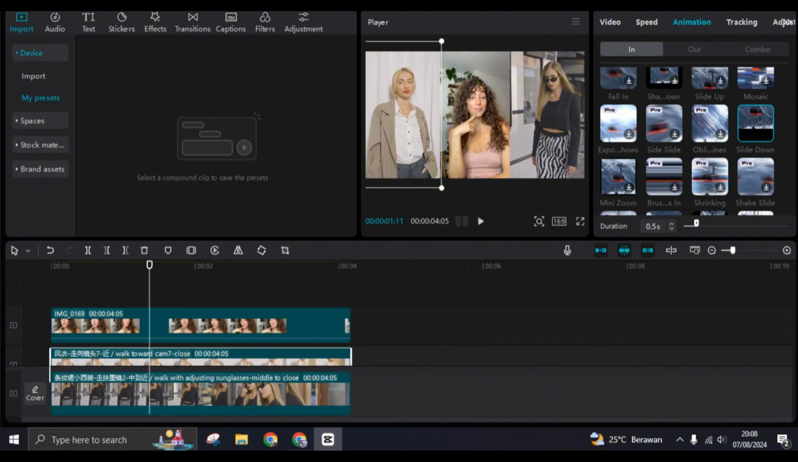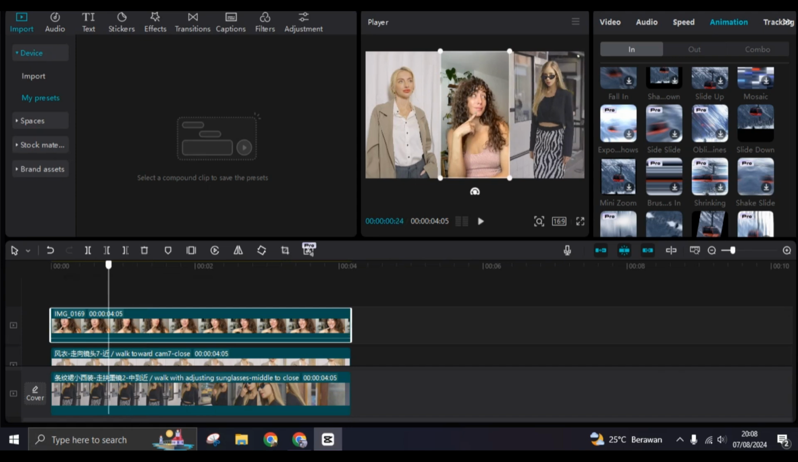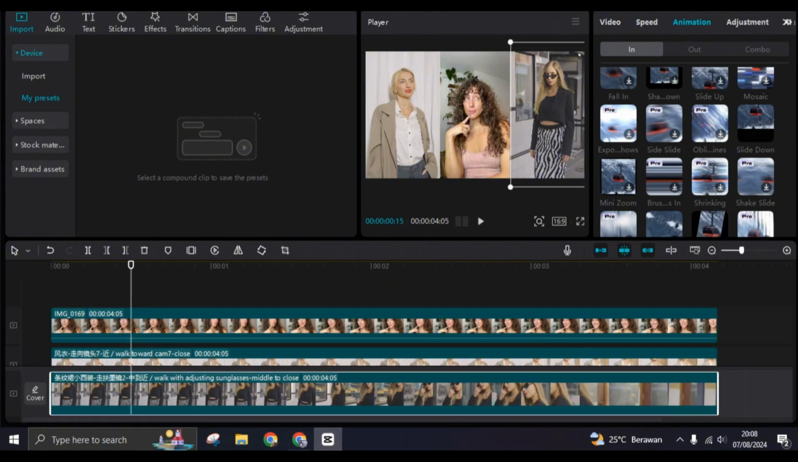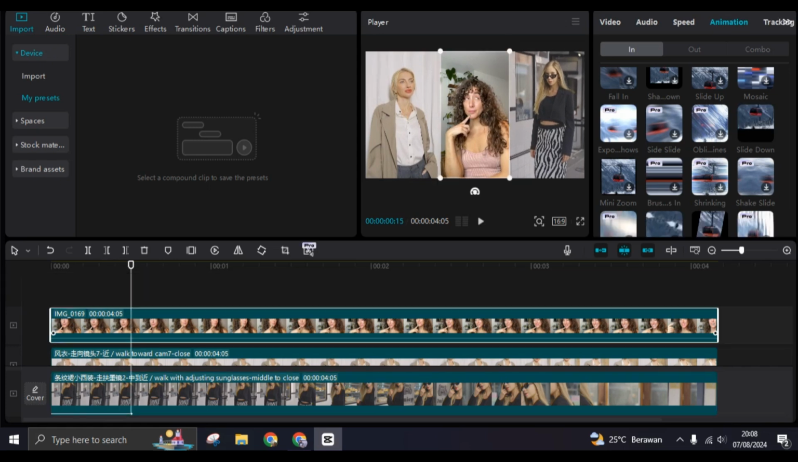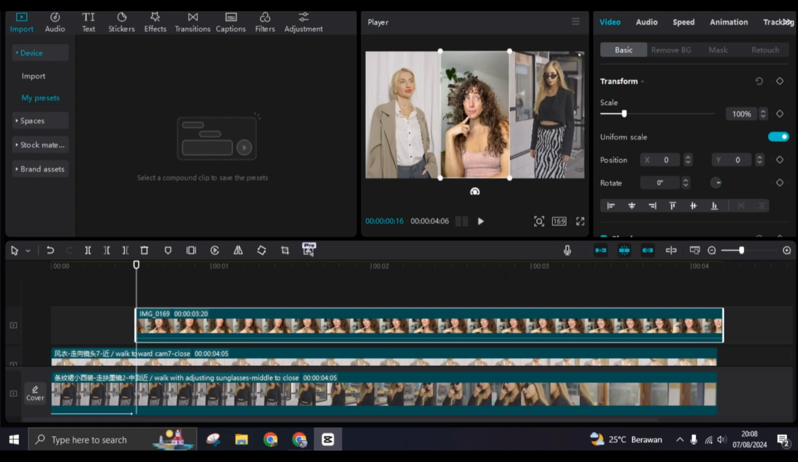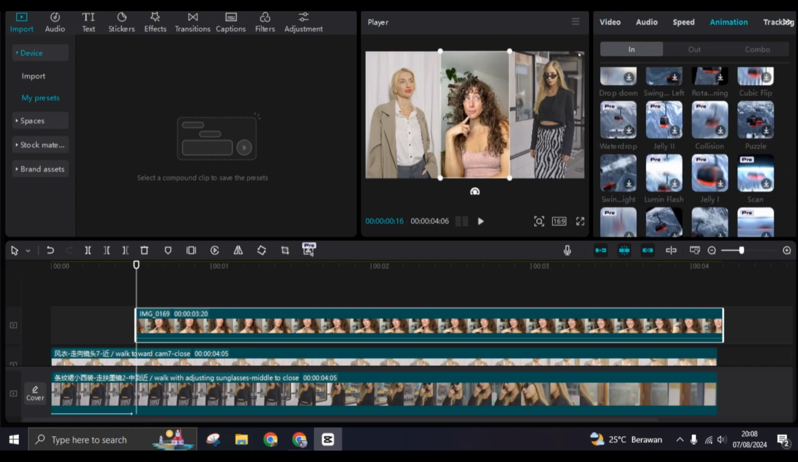And now for the second clip, the one at the center. Here I'm going to split or adjust the durations. Okay, so I'm going to split the clips in here and delete it. Okay, so now for the next one, this one at the center, I'm going to add the slide up animations.